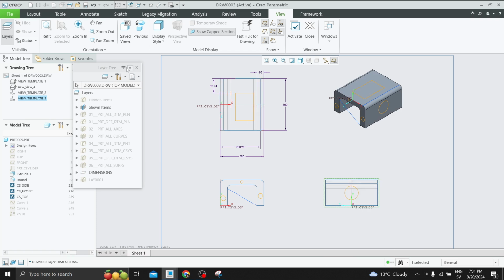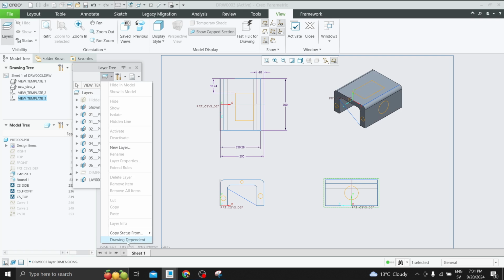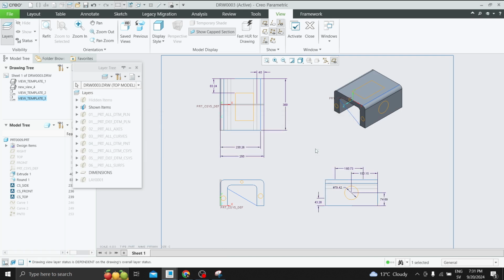For some reason I am not getting that. Another way you can do that, just activate the view you want. This one is view 2, template 2. Activate it from here, view template 2, this one here. But this one here, 3, why is it 3? Yeah, it is 3. Let's select 3. Then here on this layer, select drawing dependent. Make view display dependent on a drawing display. You say yes. When you say yes, whatever is hidden or shown on the drawing layer is active here as well.